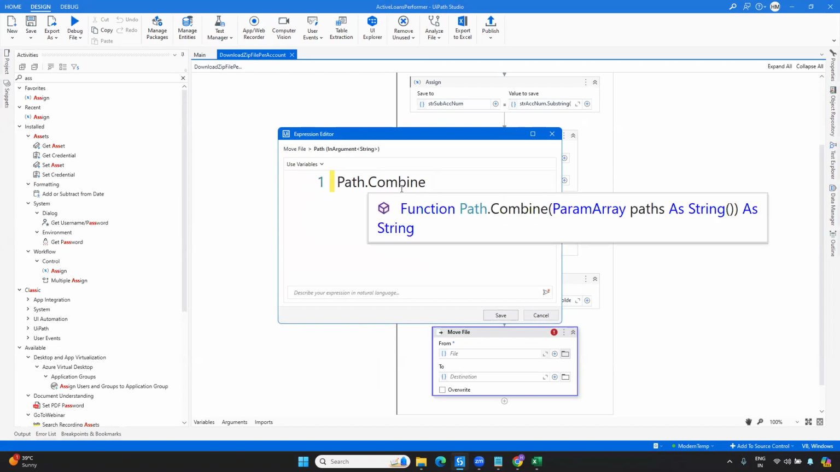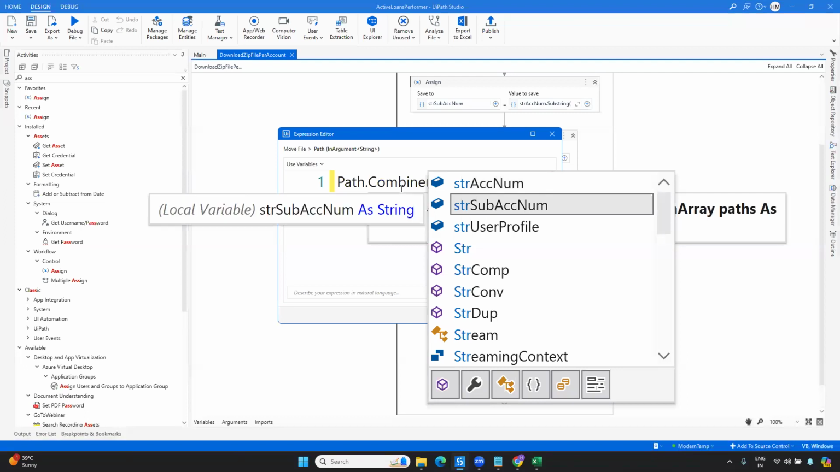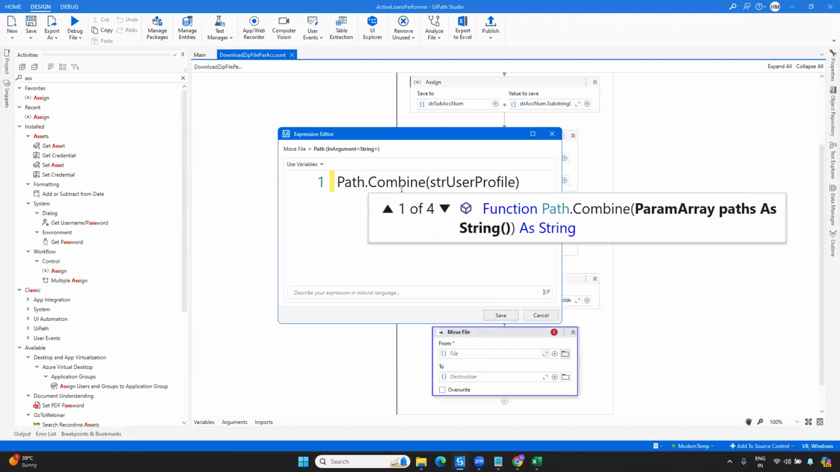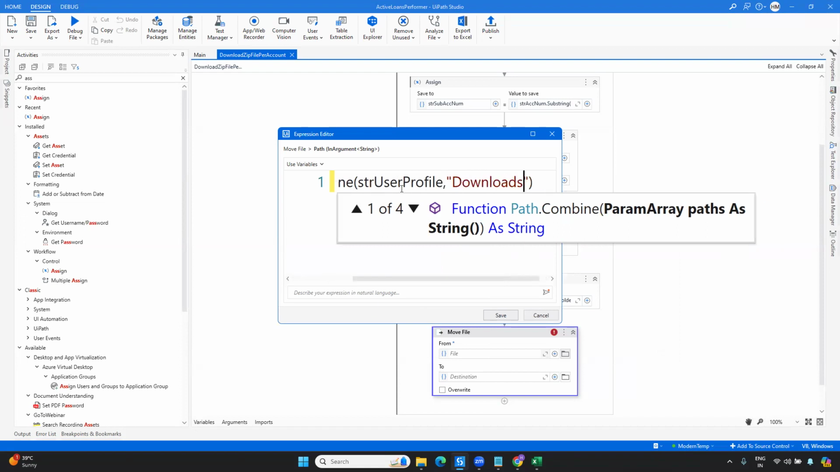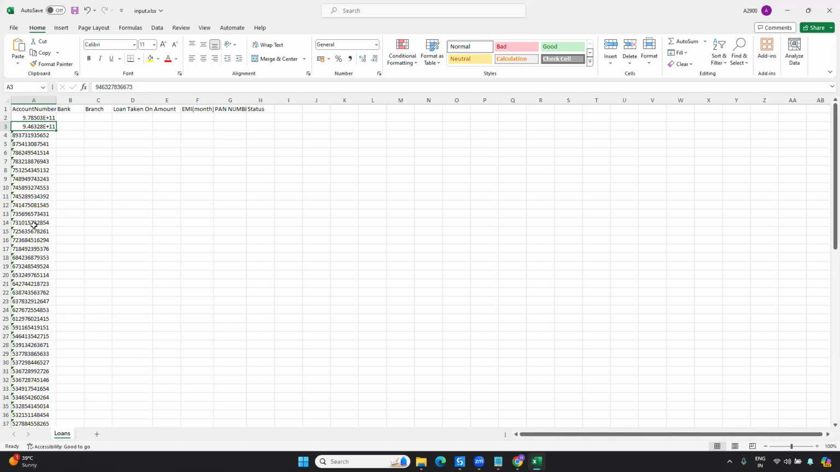Okay, path.combine user profile from user profile. What I wanted to combine is the downloads folder, right? So from the downloads, and what else? Here, if you observe, I want you to make a key note of this. The name of the file is 5349, which is coming as the account number, right?